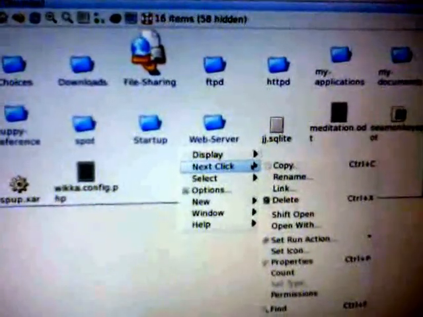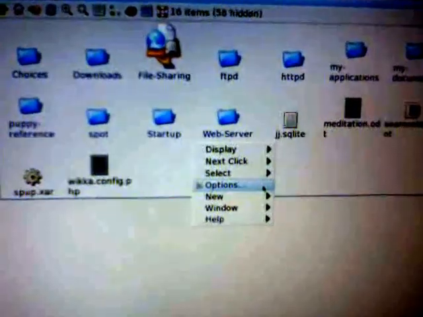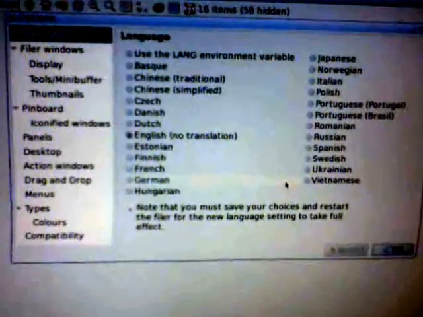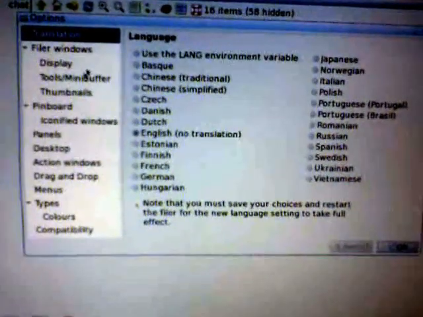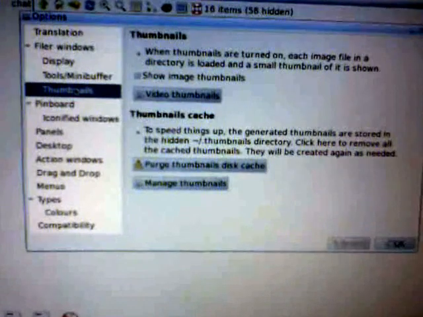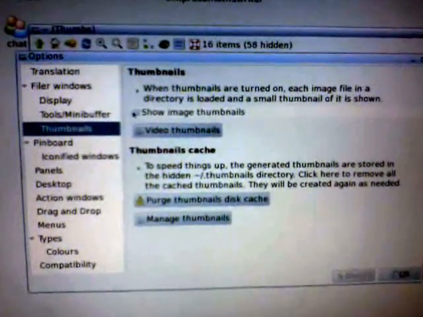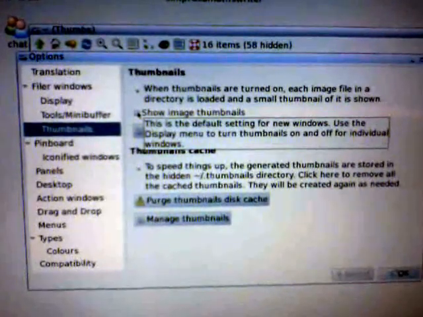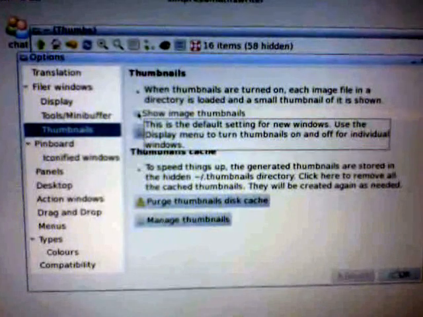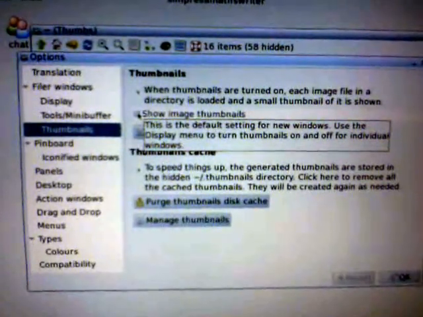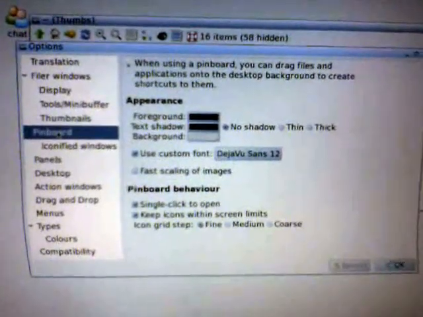So we've got open with, select, never use that. The options. Well, some of the options can be quite useful. For example, now what's the one? Thumbnails. Show image thumbnails. Okay. And I would turn that on, so every time that you use rocks, you get the thumbnails there.